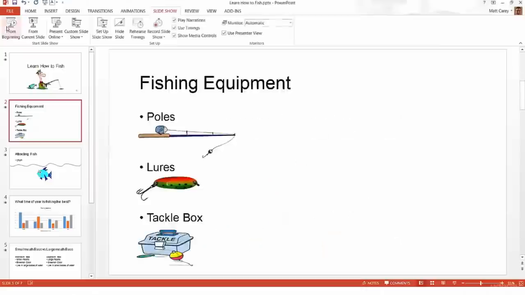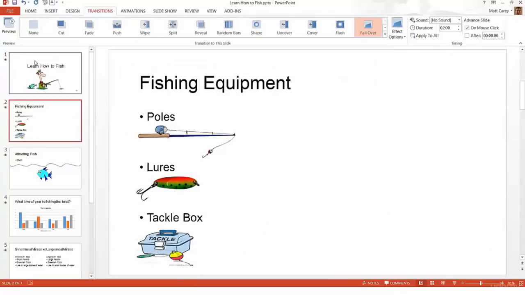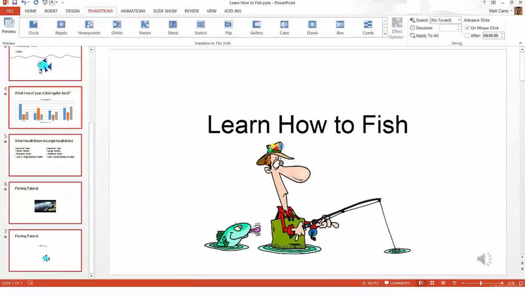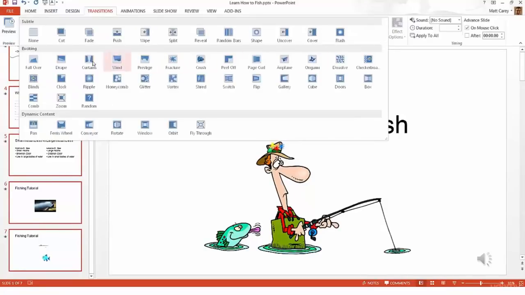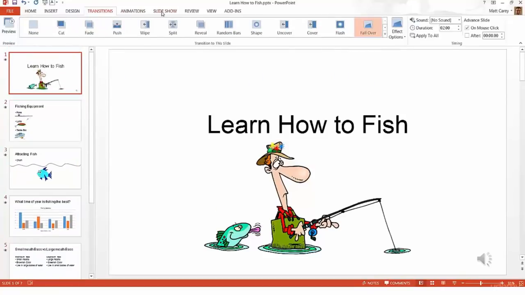See, so you can really get creative with your transitions. My suggestion would be to go through all of them to figure out which ones are your favorite. I'm just going to use the fall over one for now. I'll do Control A to pick all my slides, and then I'll apply this transition to all of my slides.